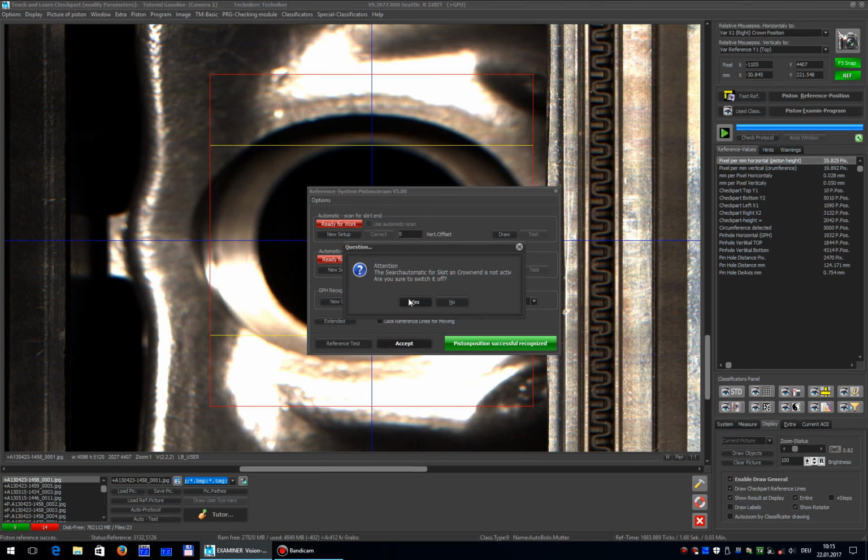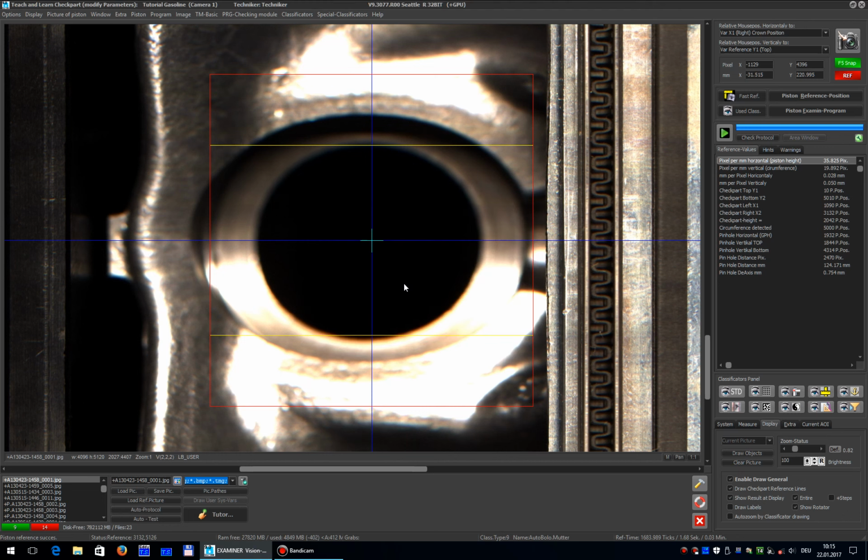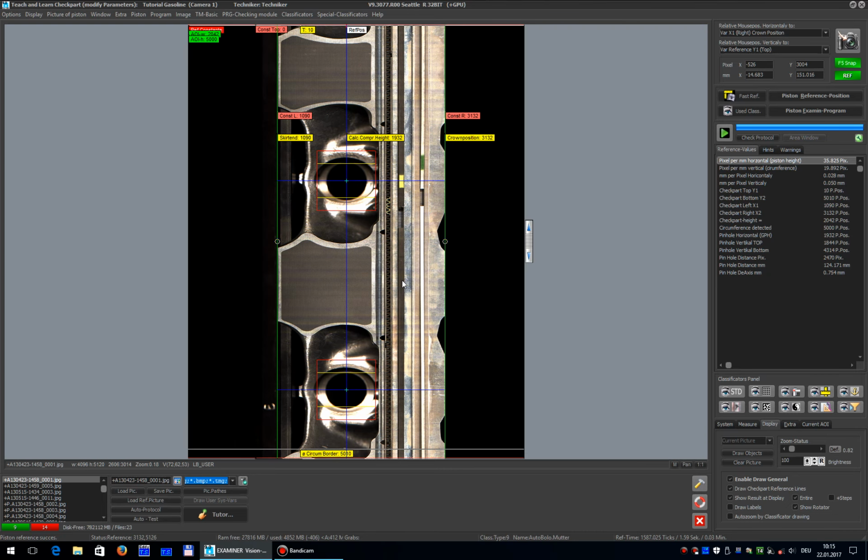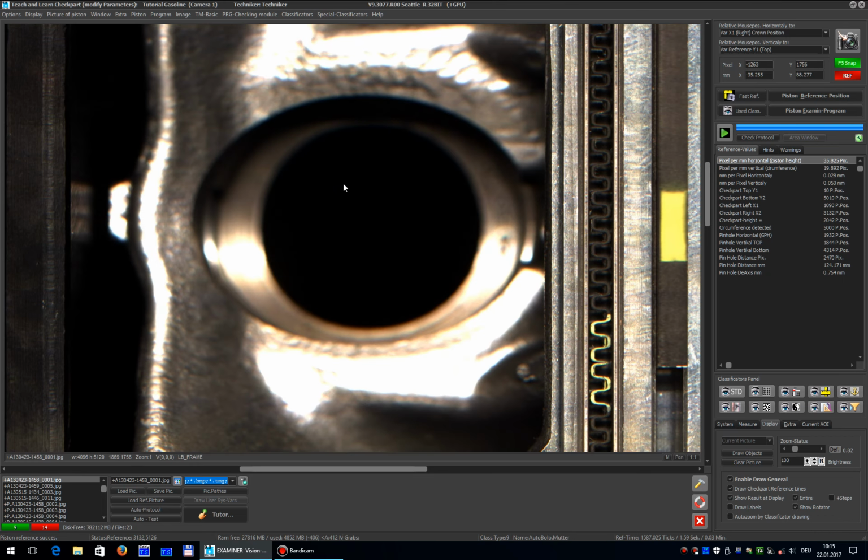Accept. I will teach him the top also, give him a pattern more. In this case I click into correct, not to new setup. Correct. Please draw with the mouse a rectangle frame around the pin bore. Okay. I do it again in the top.